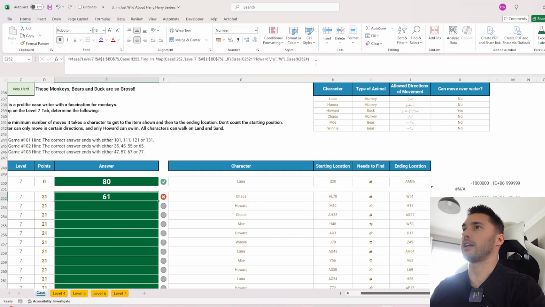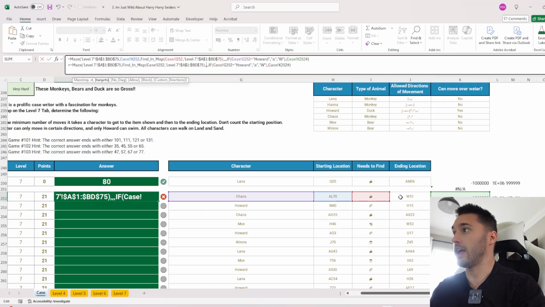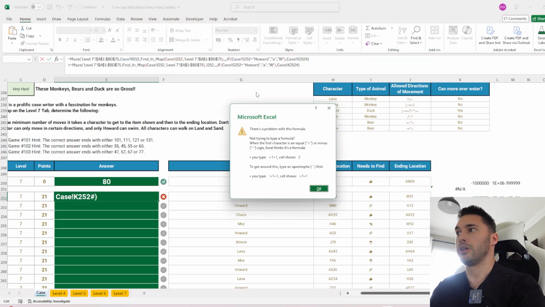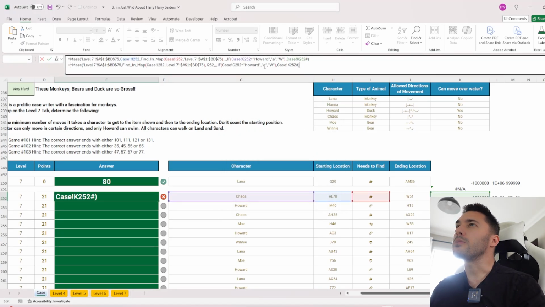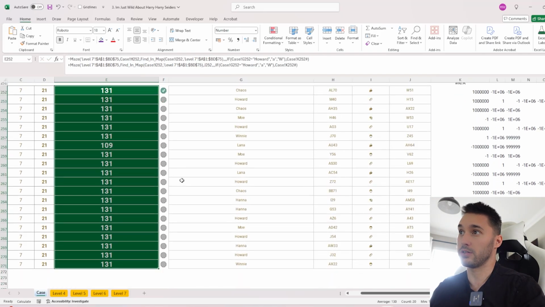We then need to add the second leg of the journey. So I can just do a plus, copy it again, so the maze is the same. This time the start location is actually the object, so it's the find in map formula, and our end location is this. And then we have the same allowed or disallowed, and the same custom directions. So let's just remove that equal sign, and you can see we get the right answer. And that should work for all the questions.